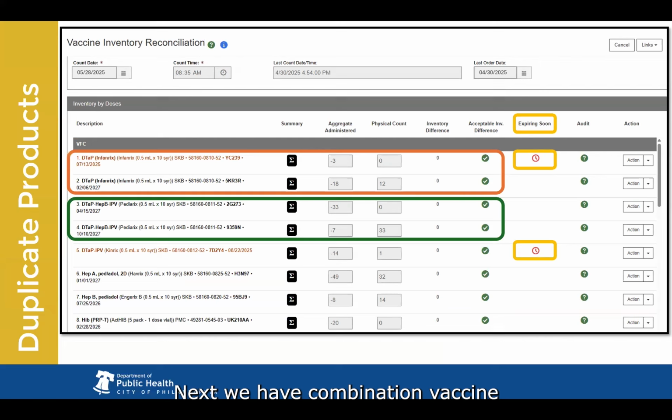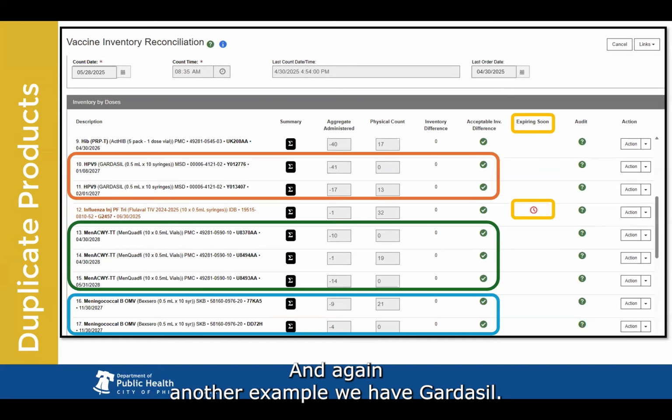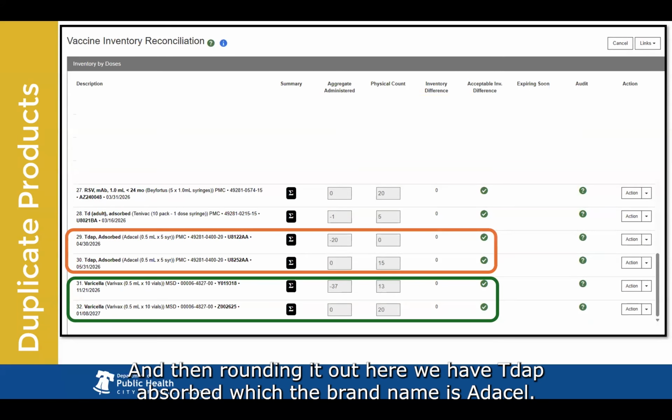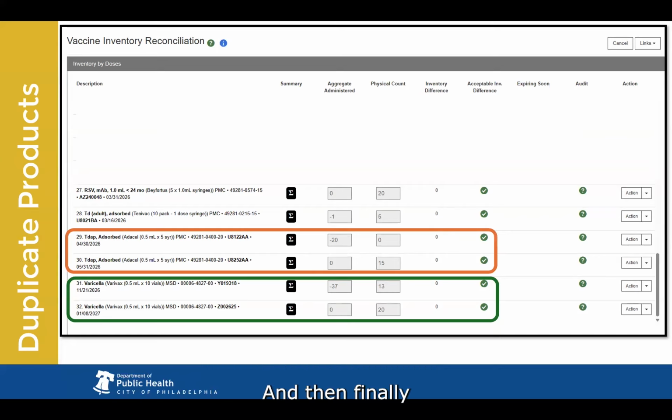Next, we have combination vaccine, which is DTaP, Hep B, and IPV. That brand is Pediarix. So you see how we're grouping all of our duplicate brand products. And again, another example, we have Gardasil, Menquadfi, Bexsero here, MMR2, Polio IPV, IPOL, Rotateq, and Beyfortus. And then rounding it out here, we have Tdap, whose brand name is Adacel. And then finally, we have varicella, and that's Varivax.